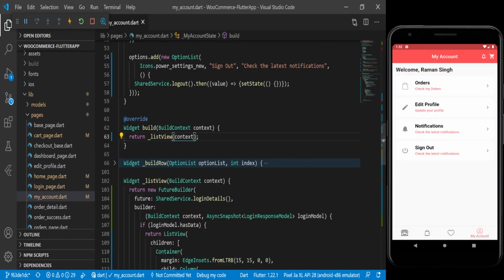So now if you see in the screen, we are getting here Welcome Raman Singh, because we logged in the system, and we are getting here that order menu, then we are getting here edit profile, then we are getting here notification, then we are getting a sign out.